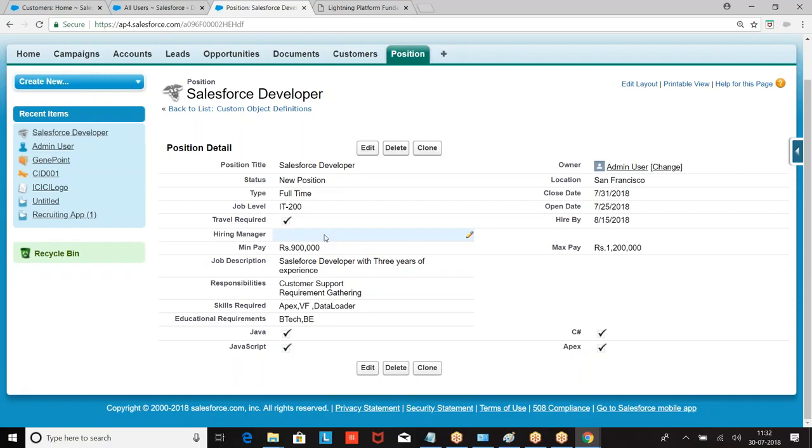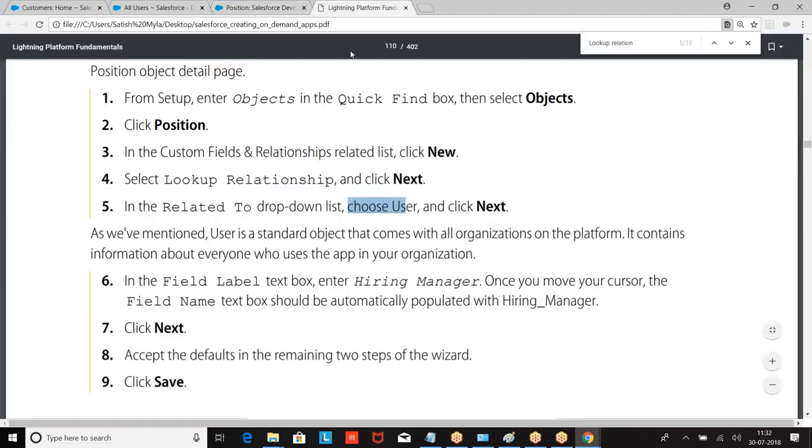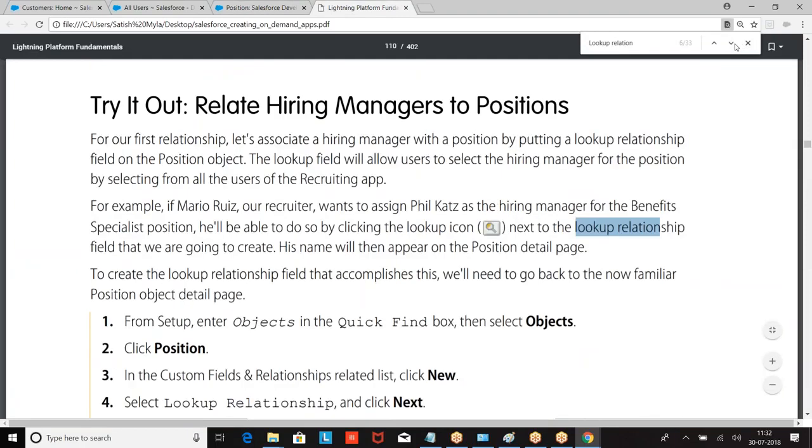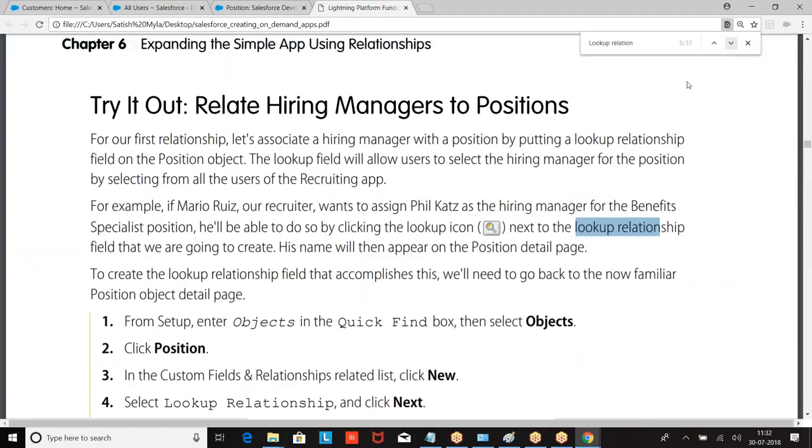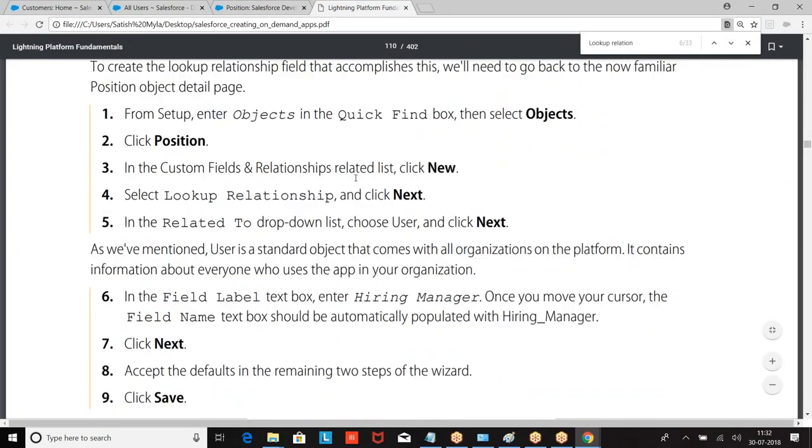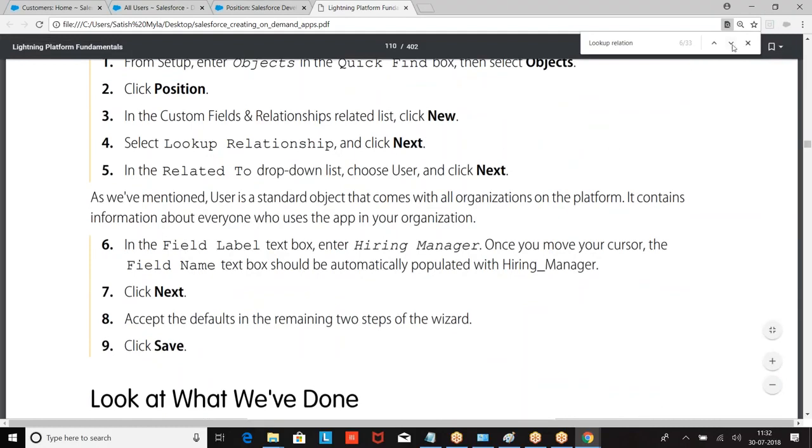Is it necessary that every child should have a parent? It is not necessary. I can choose any one of the parent object records as my parent. Are you clear? Now let us go to one more field. What is the next field that we are giving here?